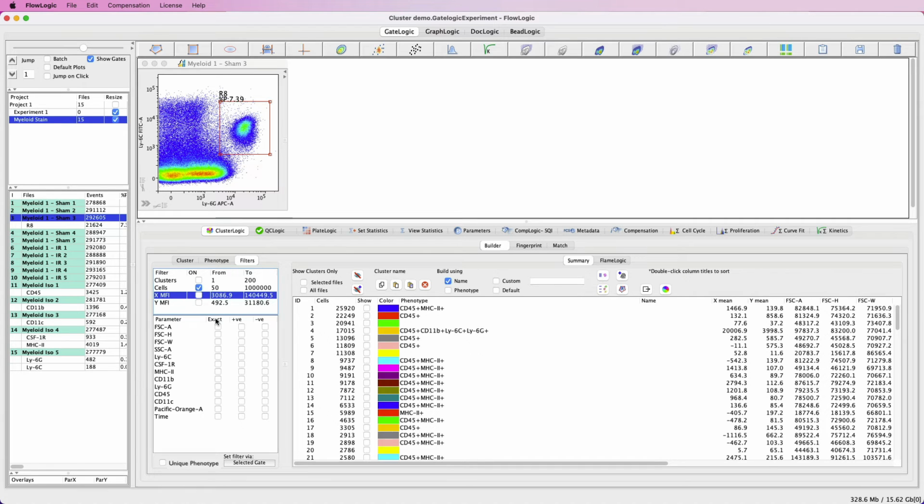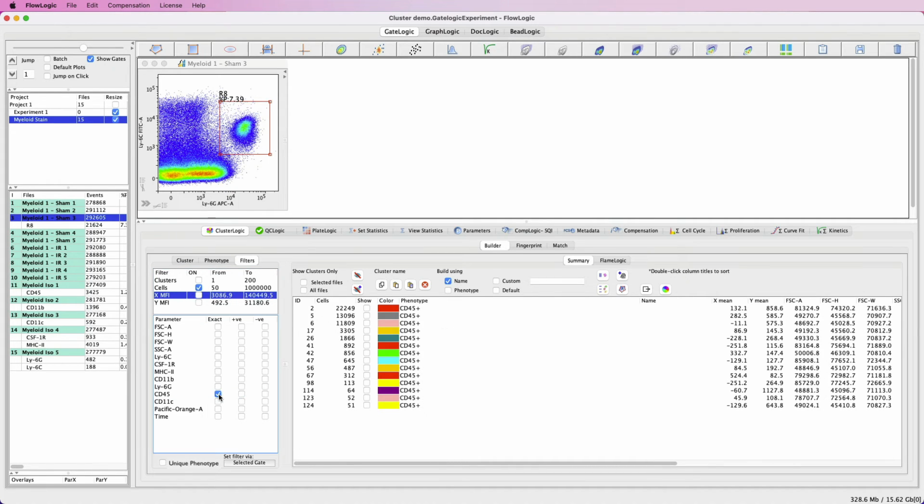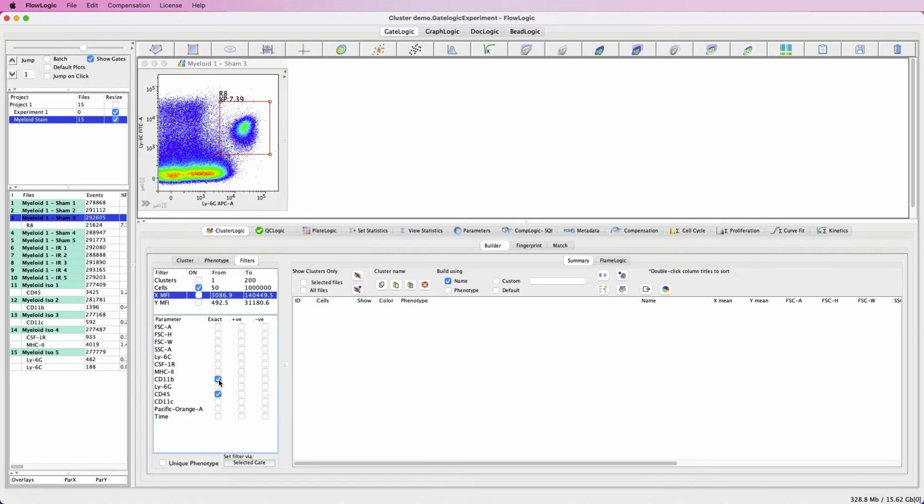Alternatively, we could use the marker expression for our different populations. So we have an exact phenotype. If I was to tick CD45, this would only show clusters with this exact phenotype. I could add additional markers, and then this will again show only those clusters with this exact phenotype.